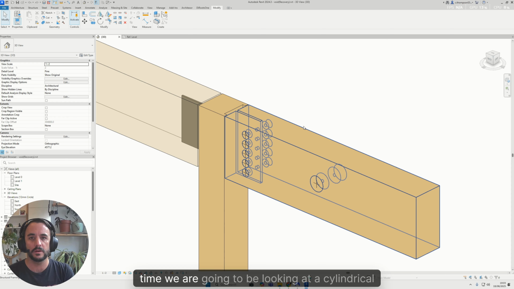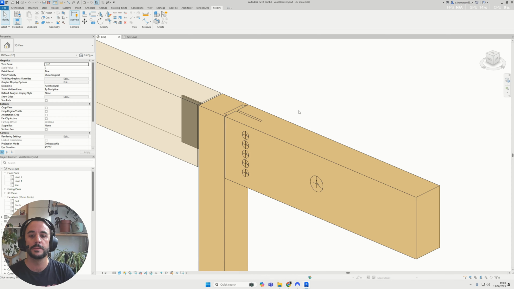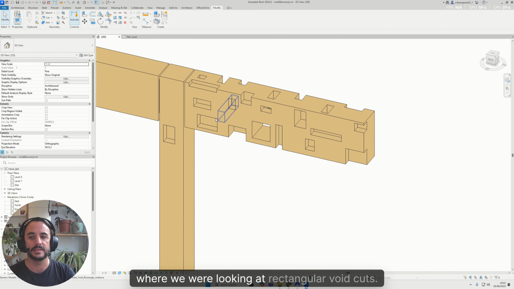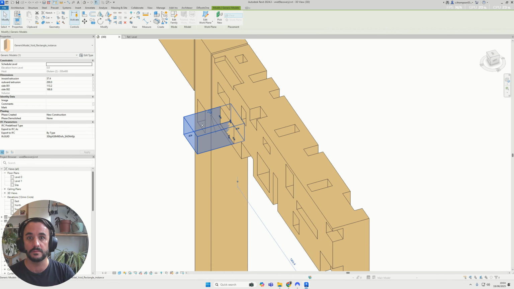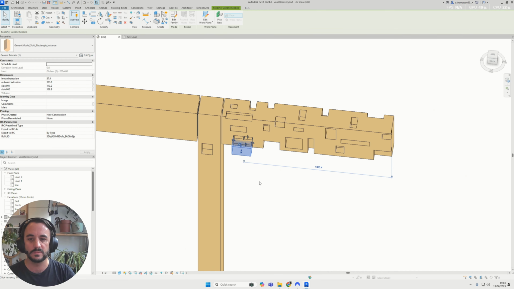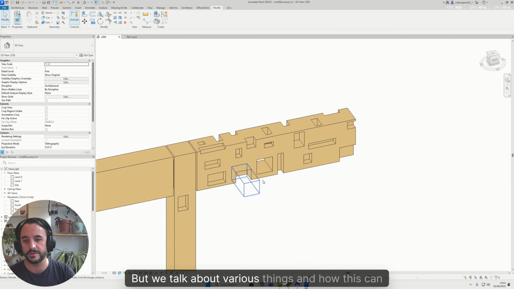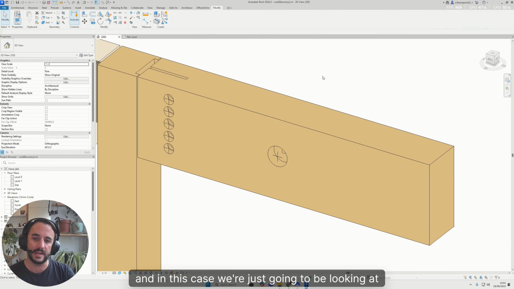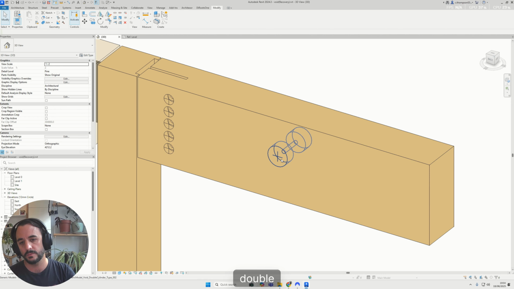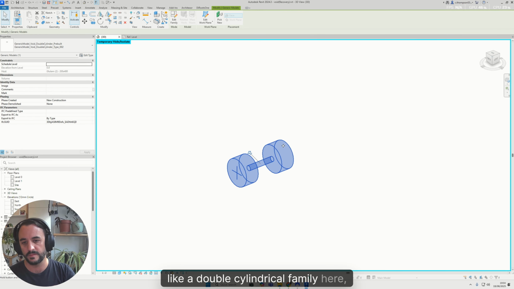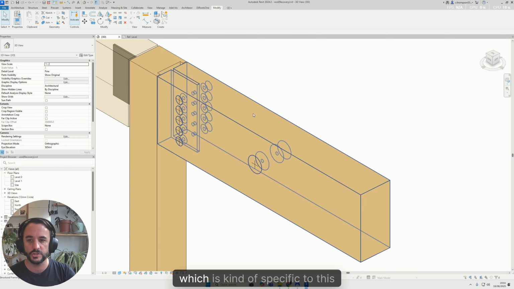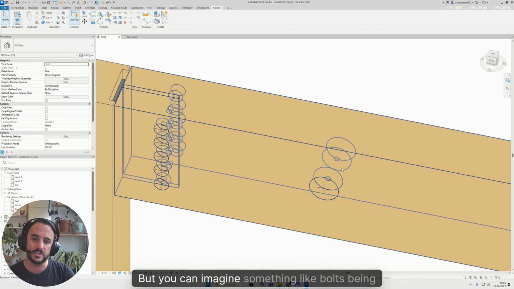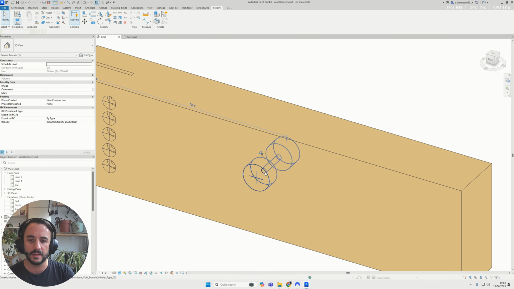This time we are going to be looking at a cylindrical void cut. So a little bit different from the other video where we were looking at rectangular void cuts. There's a whole tutorial on that, 20 minutes long, but we talk about various things and how this can be used, etc. And in this case, we're just going to be looking at a double cylindrical family here, which is kind of specific to this T-connector that we're doing. But you can imagine something like bolts being used for it.